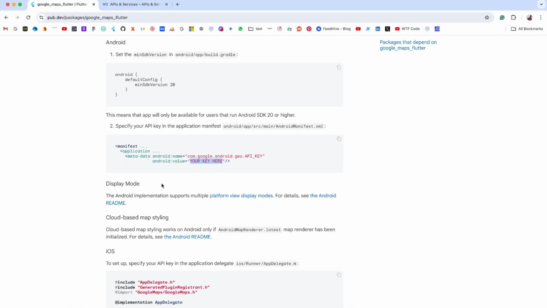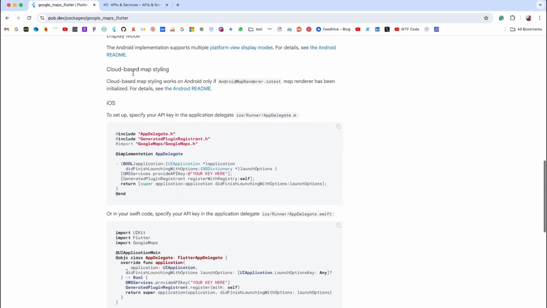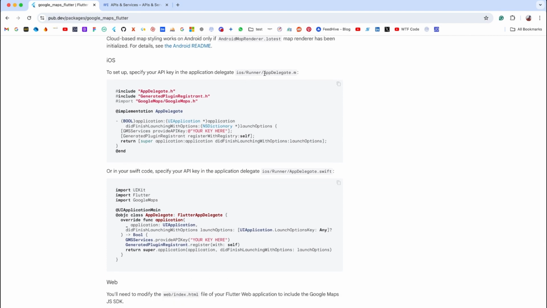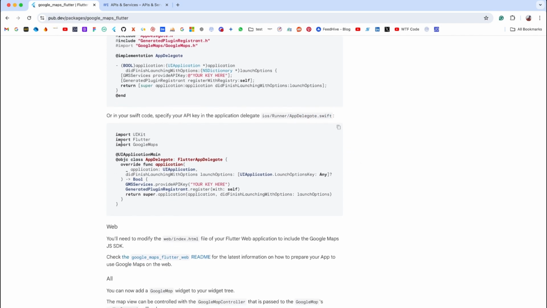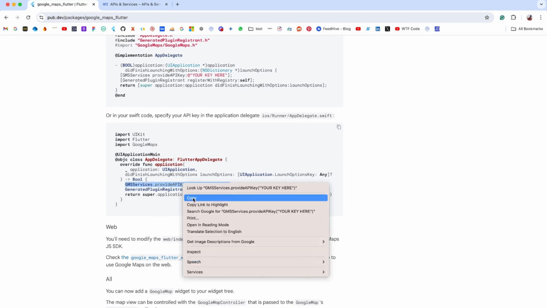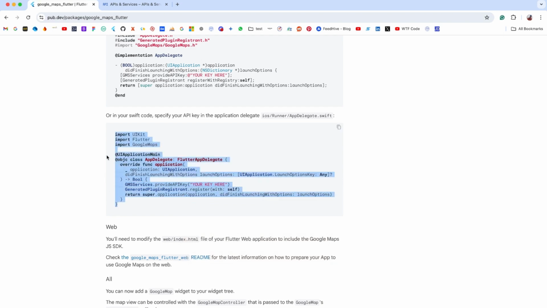Now we have to do it for iOS as well. For iOS setup, specify your API key in the application delegate. It may be AppDelegate.m or maybe AppDelegate.swift. I have used Swift. Here, you can copy all of this, or you can just copy this line: GMSServices.provideAPIKey, your API key. You can copy this from here, or you can copy all of this.